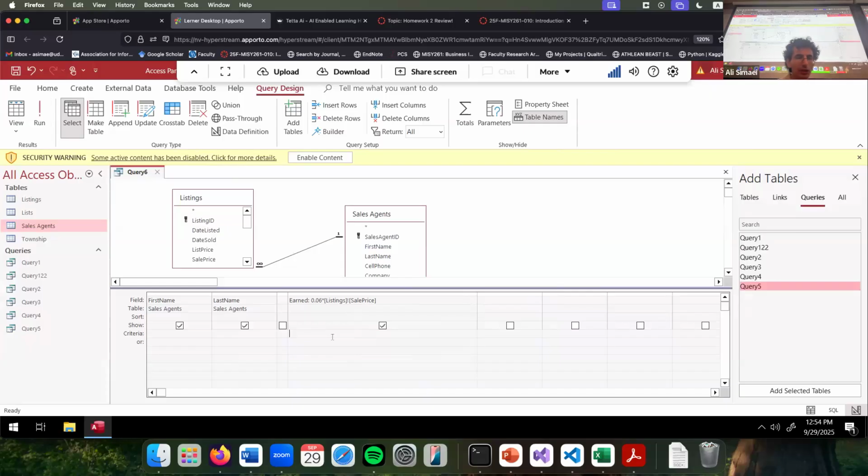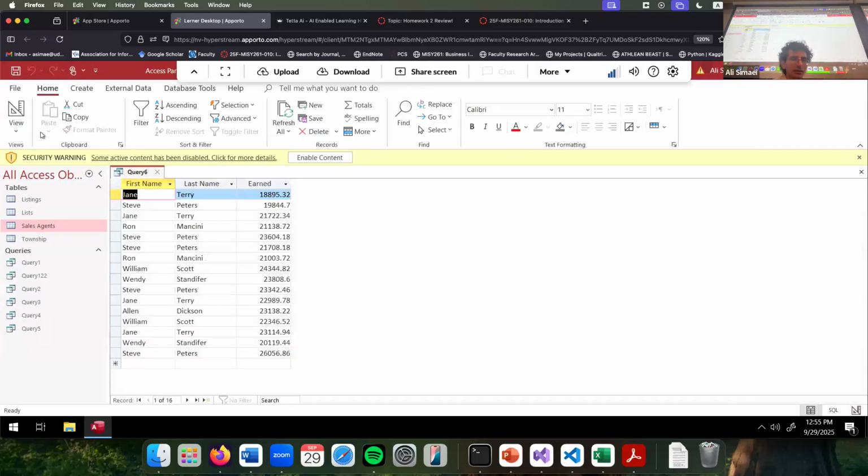One thing before I run the query, in the criteria row, I will add 0 greater than 0, so it only shows me the ones that had a positive earning. In the criteria row, that's where I add the filters, like only show the ones where they earn greater than 0. That way I can see in each listing, those that were sold, how much the agent earned.